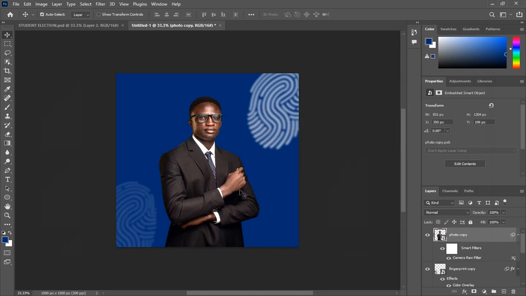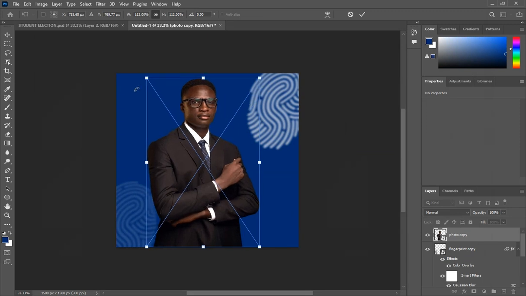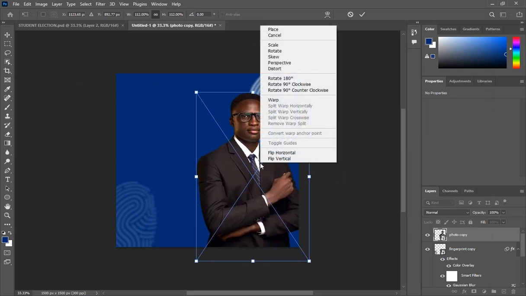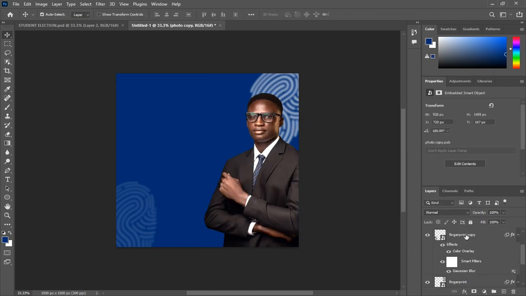Alright, so after doing that, make sure that you press Ctrl T to transform, and then you increase the size a bit, then you bring it here, then you right click and then you flip horizontal, something like this. Alright, so this is fine. Let me see if I can drag. Okay, so this is fine.